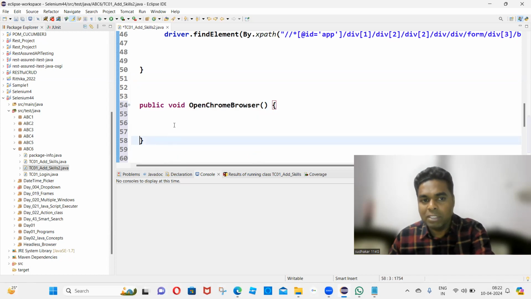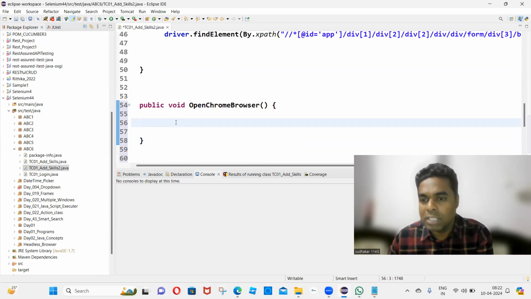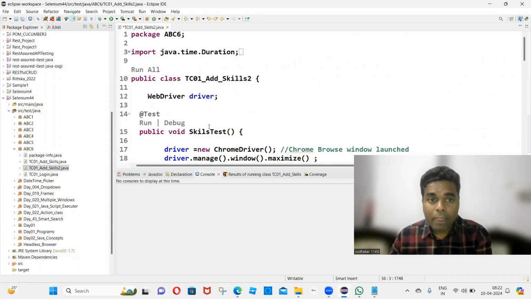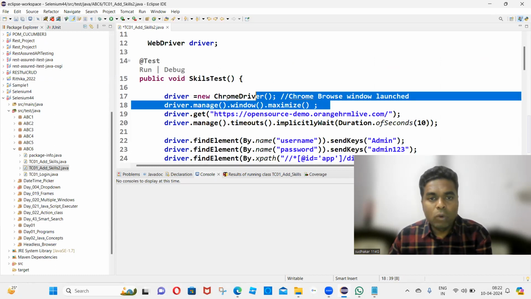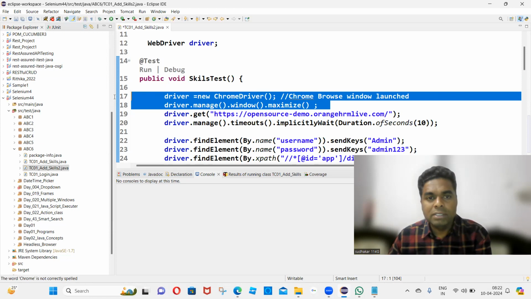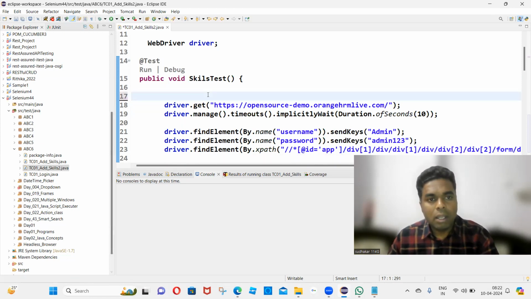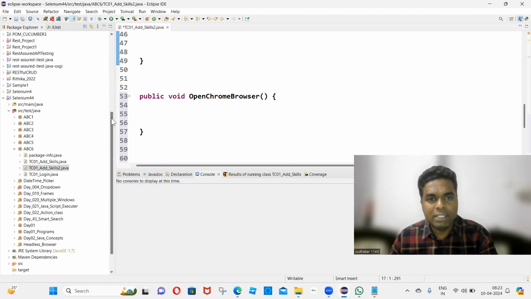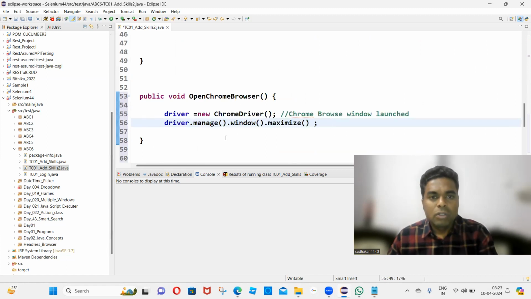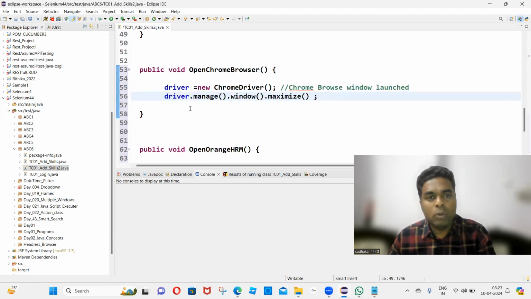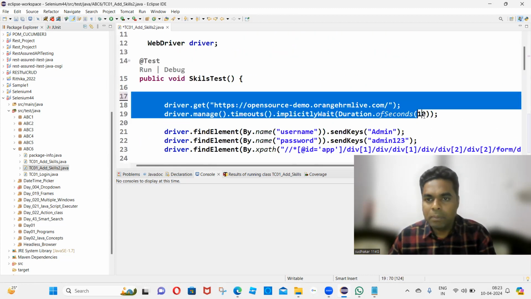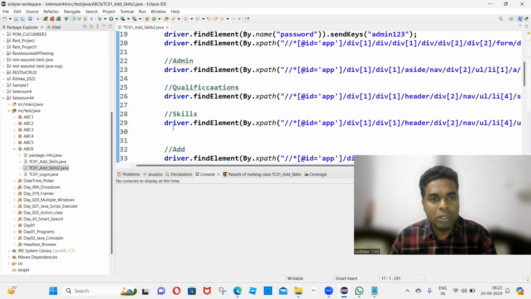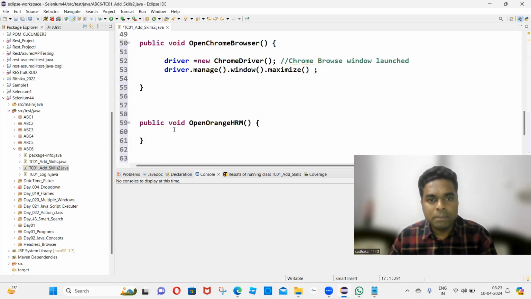How to write static methods, I will tell you. First, I'm writing the program on non-static methods. So I have written public void openChromeBrowser. Here, these are the two lines. I'm doing Control X and I'm pasting here. So the set of driver commands I moved into the openChromeBrowser method. Okay, right. The next two lines, openOrangeHRM. So the next two lines, I'm moving to the openOrangeHRM method.